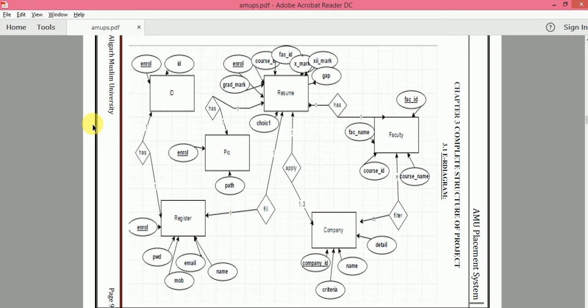So suppose I made some tables. The table name is ID, table name is resume, table name is faculty, table name is company, table name is register, and table name is pick. I will tell you one by one after that.